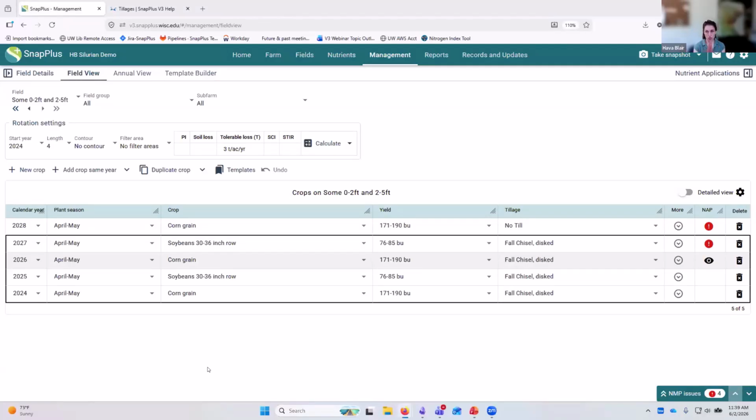So I am now showing my screen with a demo plan open. Again, these are just some fields that we picked off the map because they had some good examples of these restrictions. And then I've set up a few different crop rotations to illustrate some of these key points. And the first general question I want to answer is, what do these messages look like that you might see that are related to the Silurian restrictions? So a good place to see these is on the management page.